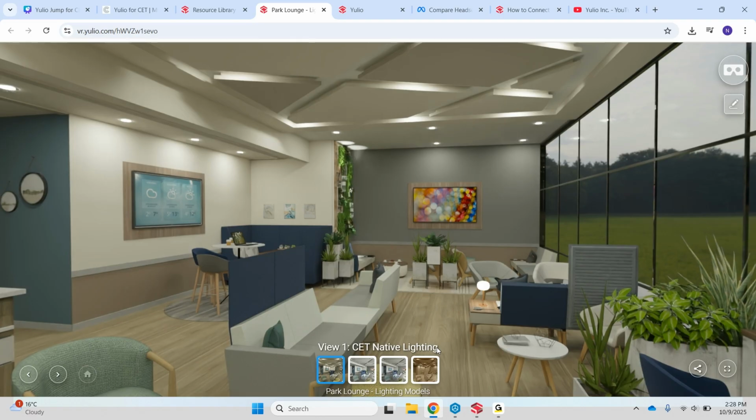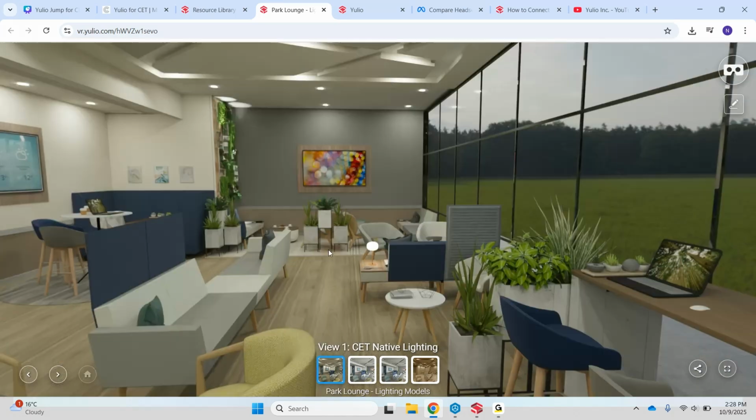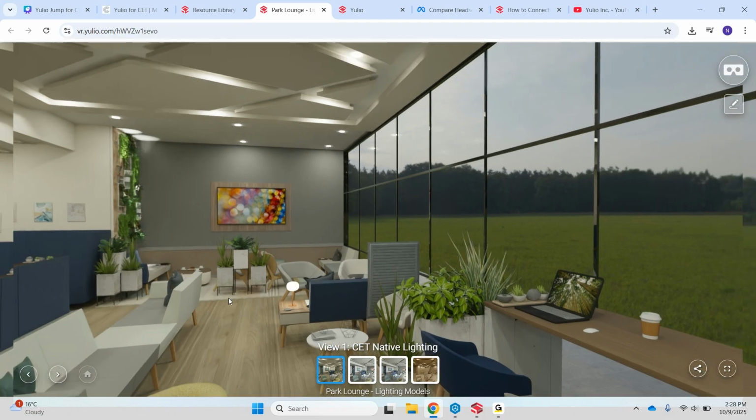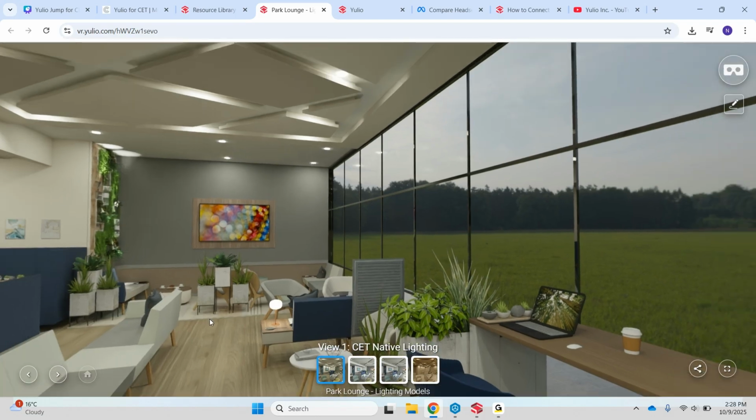Now, I also mentioned earlier that when you use this lighting method, you can take advantage of HDR environment mapping, which allows you to add an environment outside of your windows. So you can see here, if you look outside of this large window, this is the background image that I applied, which creates a more realistic environment.